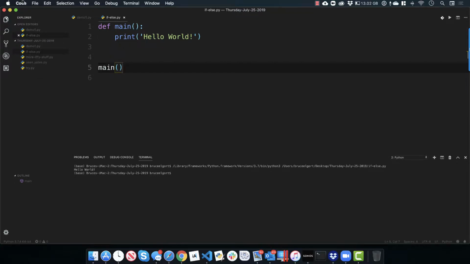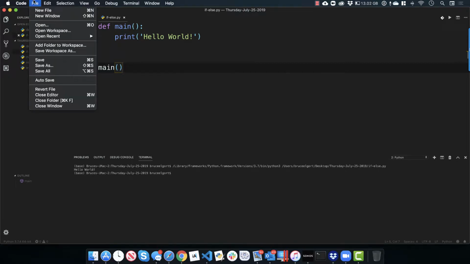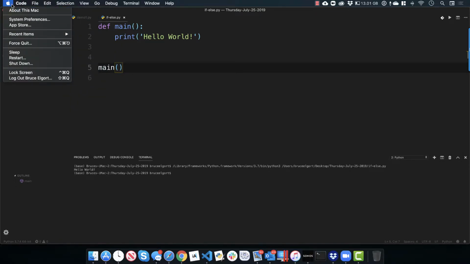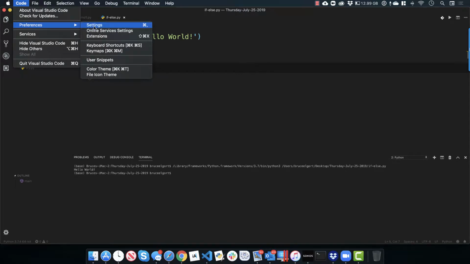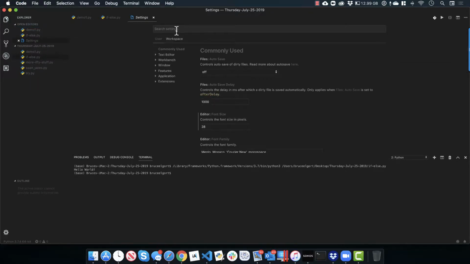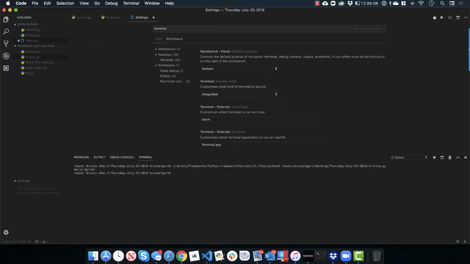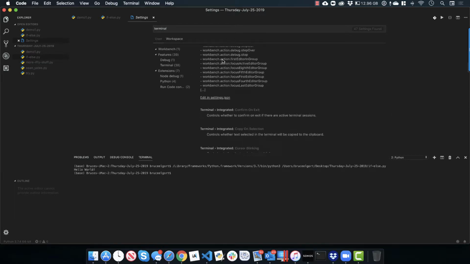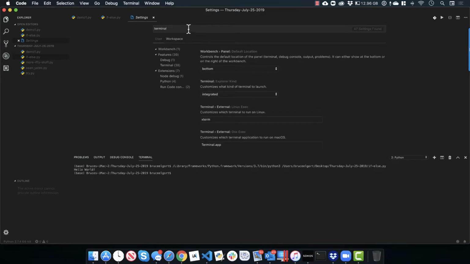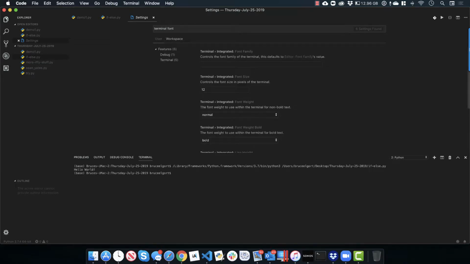Well, you go into the preferences. I'm on a Mac. You can find the preferences, I believe, on a PC in the file menu. On a Mac, they're in the code preferences settings. So I'm going to type in here terminal. You don't even need to hit enter. Actually, it's terminal font. Okay, and there it is.